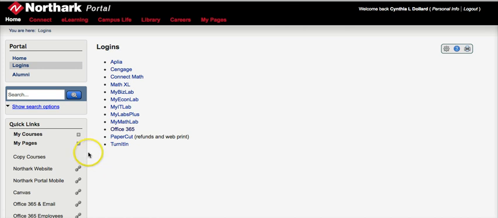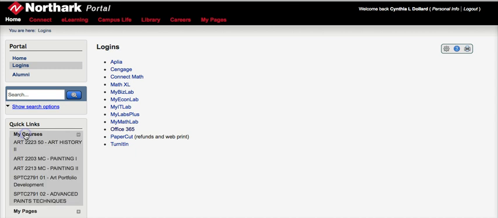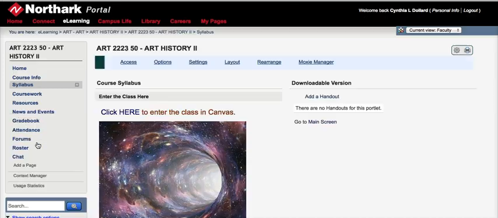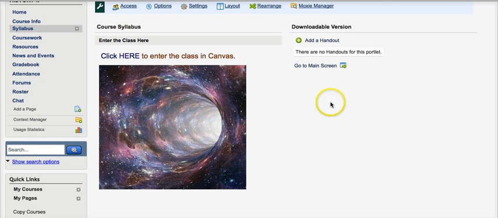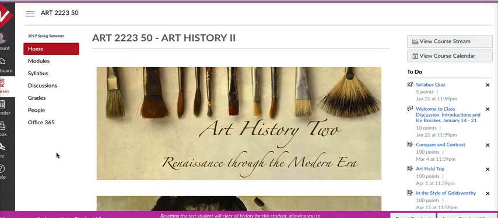Now, when you get to your home page, the login page, it will look something like this. Then you go to My Courses, and here's Art History. Oh, look, there's some kind of a portal to another universe here, where it says click here to enter the class in Canvas. Click here. Oh, and here we are.